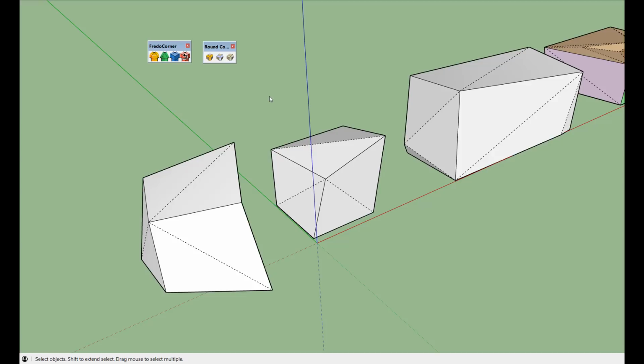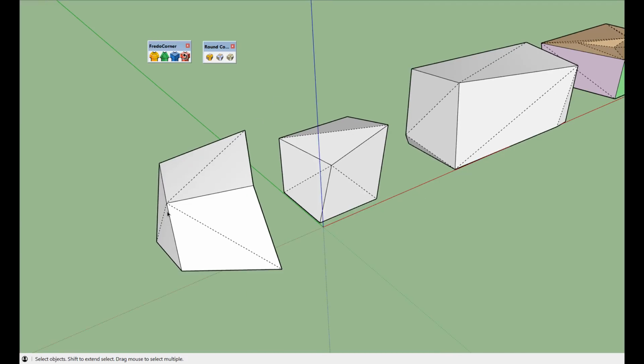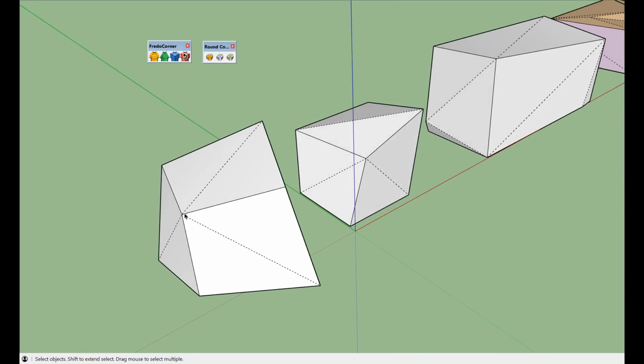Fredo Corner can handle more complex shapes than Round Corner. This is a key feature, in particular for shapes where you have triangulation at vertices. This is actually the motivation for writing the plugin with a totally new algorithm.